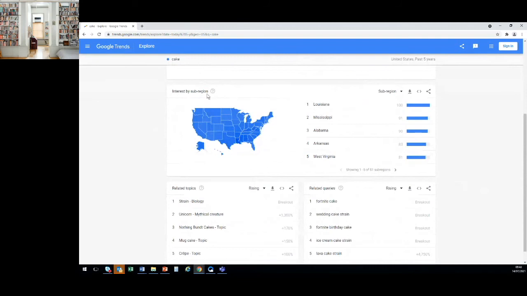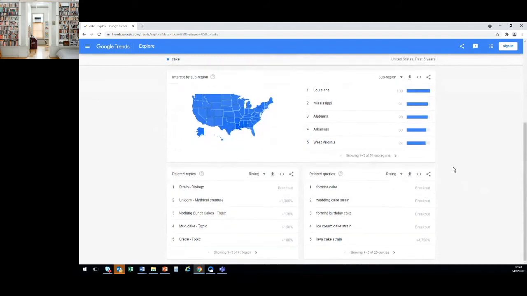Search interest by subregion shows Louisiana is the most popular. Now we look at the related queries, to see whether it gives us more information about what type of cake people like. There are fortnight cake, wedding cake string, and ice cream cake string.